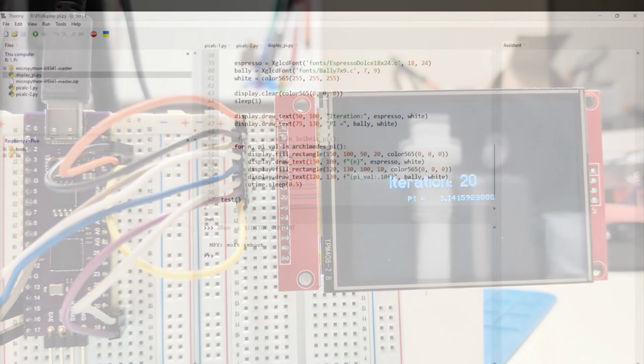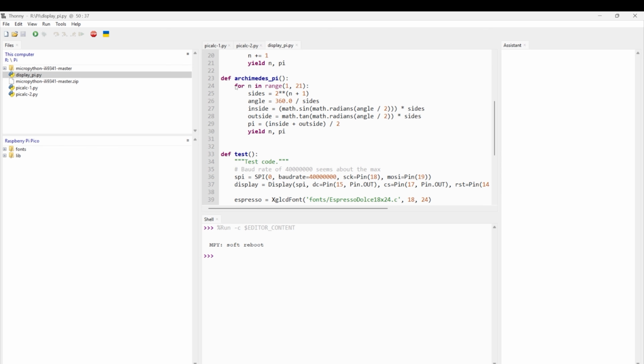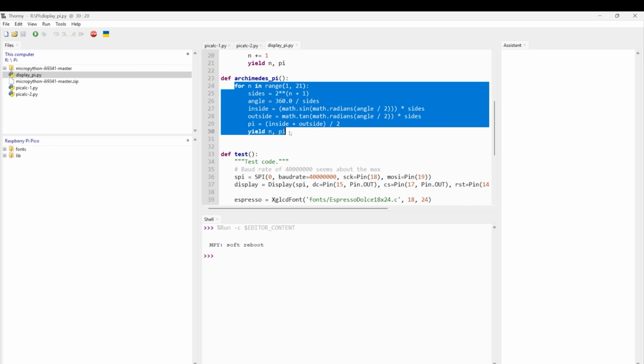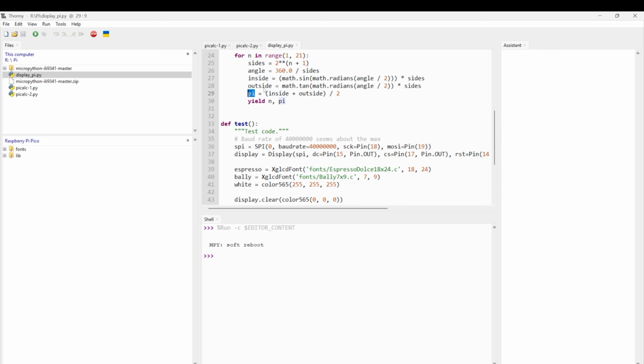If we wanted to take a look at how Python is calling these functions for each iteration and getting the values, you'll see it's just a single for loop, but after each loop of this for, it uses yield to pause the loop, sends the values of n and pi, so our iteration and our calculated value, to the calling function.